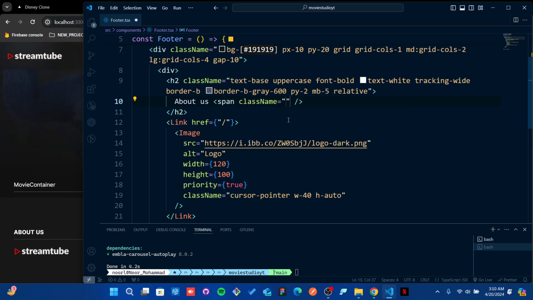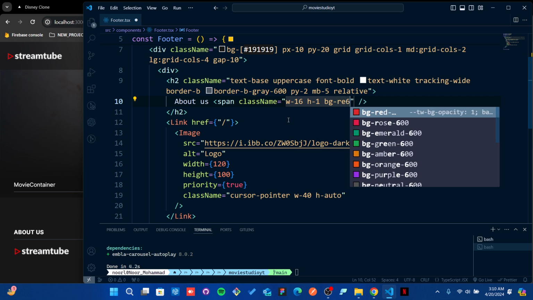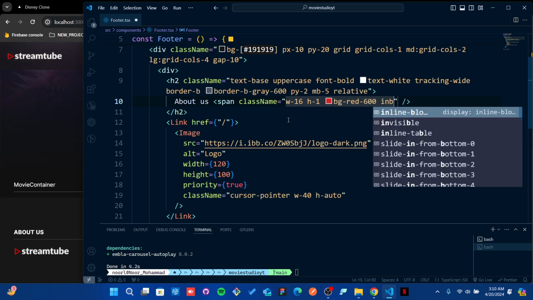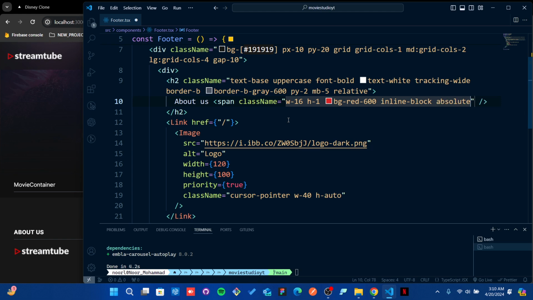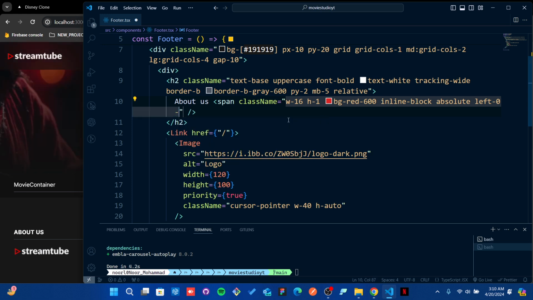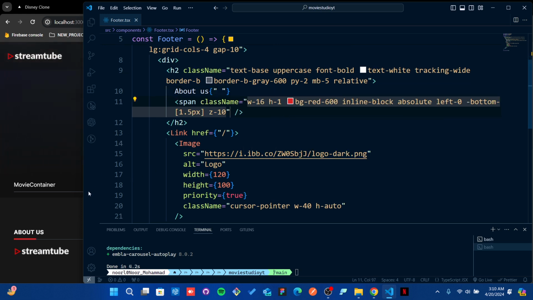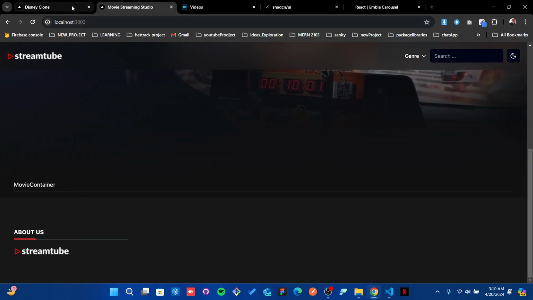Okay, put a class name which is going to be width of 16 and height of 1. I'm gonna make a width of 600, inline block, and then I'm gonna make it absolute. From the left it's going to be 0, and bottom, which is going to be minus 1.5 pixel, and z-index going to be 10. And as you see, that line is available. Okay, so we are almost there.